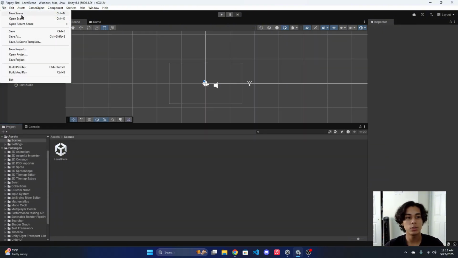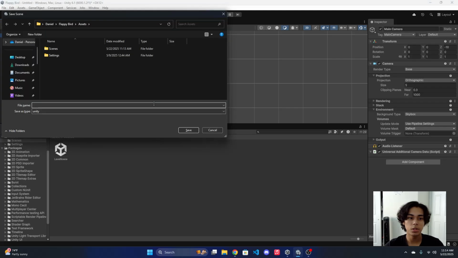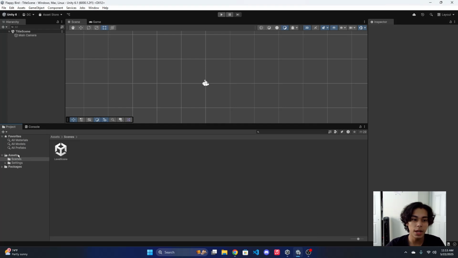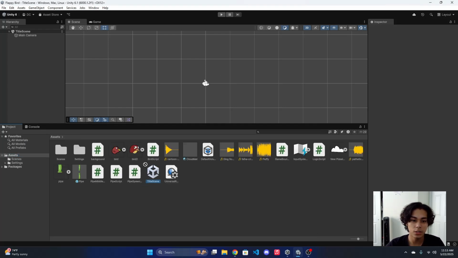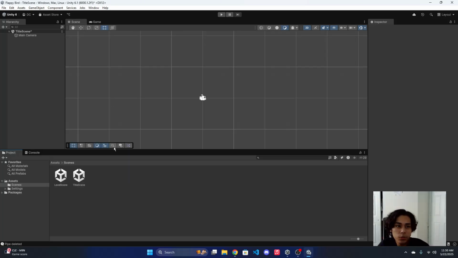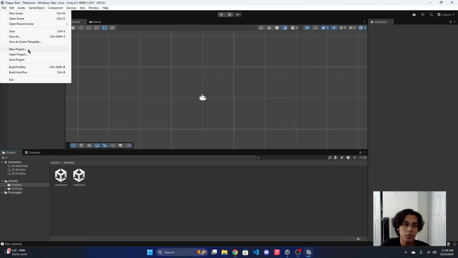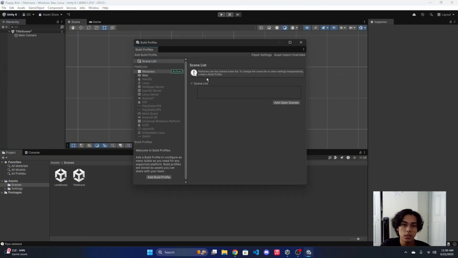So now what I want to do is create a new scene. I'm going to call it title scene. And if we go back to our assets, you can see title scene is right here. So I'm going to go ahead and drop it in the scenes folder. So I believe what we have to do now is move these scenes into this scene list. So we can just drag them in and that should help us.